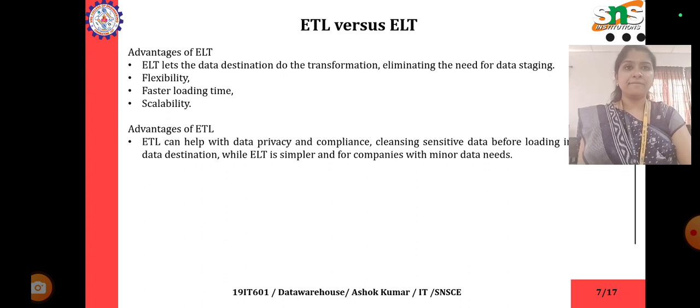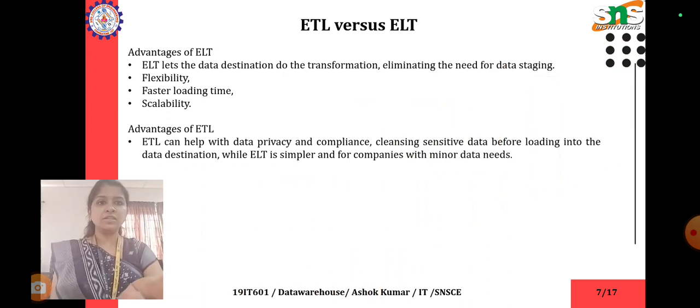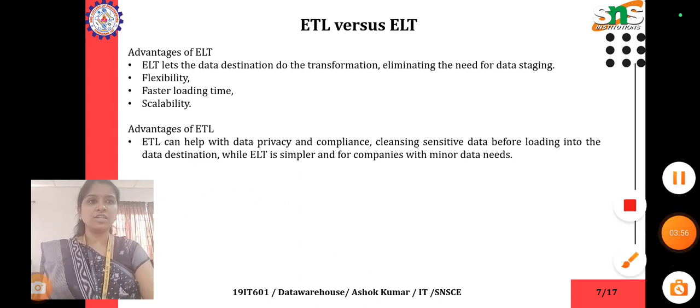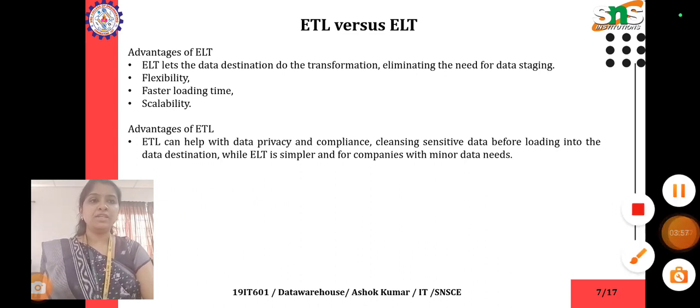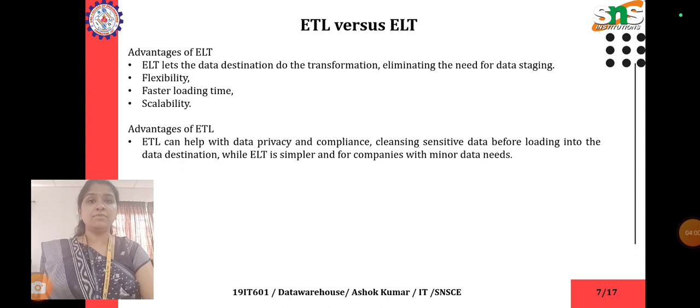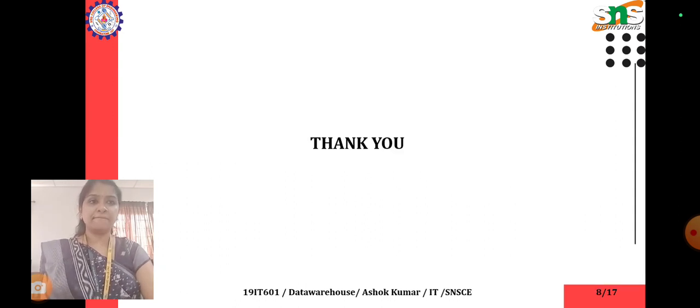Advantages of ELT. ELT lets the data destination do the transformation, eliminating the need for data staging, with flexibility, faster loading time, and scalability. Advantages of ETL. ETL can help with data privacy and compliance, cleansing sensitive data before loading into the data destination, while ELT is simpler and suited for companies with minor data needs.